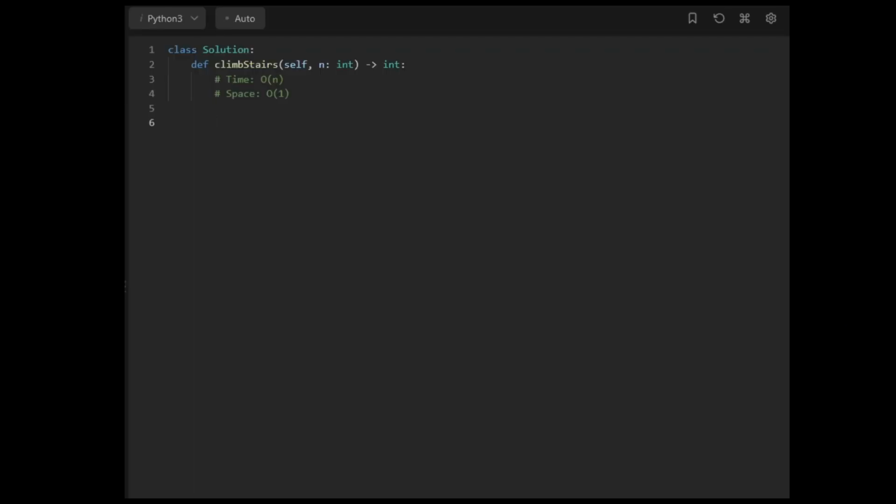To start, we just want to initialize our base cases. So we have our base case of n equals 0, and we can just call this previous and set that equal to 1. And then we have our base case of n equals 1, and we can call this current and set that equal to 1 as well. So previous is going to represent I minus 2, and current is going to represent I minus 1 from our pseudocode. And then now we just want to run a for loop.